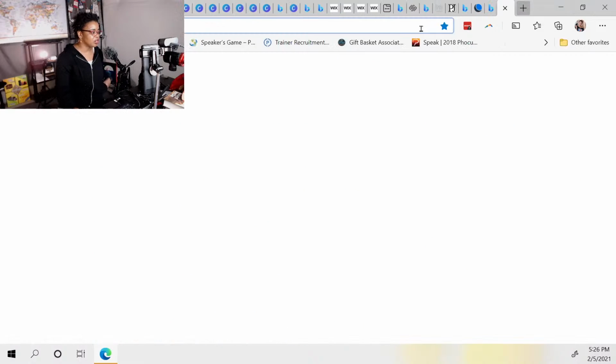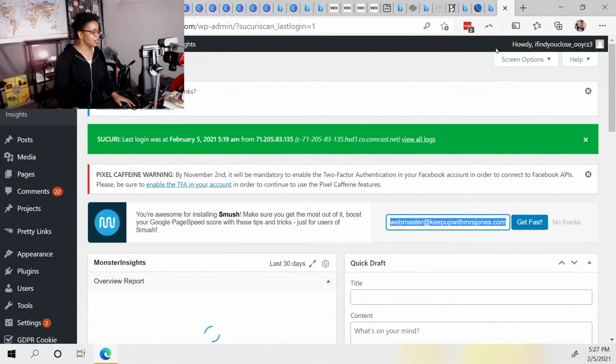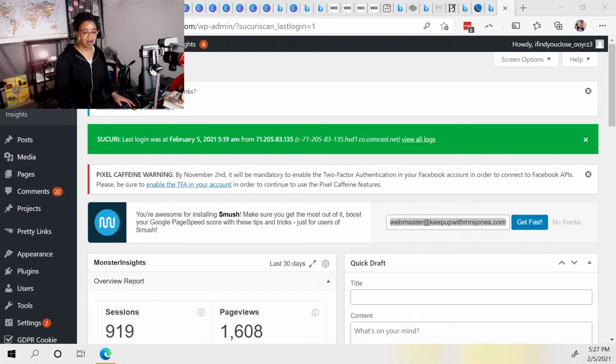I actually probably should show you what the back end looks like. Let me show you what the back end looks like so you can see how interesting or how crazy WordPress can be. I'm used to this by now because I've been using it for way too many years. But I do prefer making life a lot easier for those of you who are not website people.